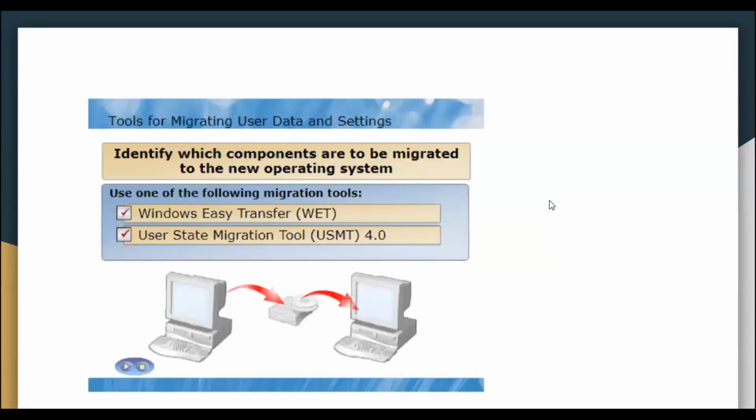Tools for migrating user data and settings. Identify which components are to be migrated to the new operating system. You can use one of the following migration tools. We have the Windows Easy Transfer, which is the WET, and we have the User State Migration Tool, which is the USMT 4.0.